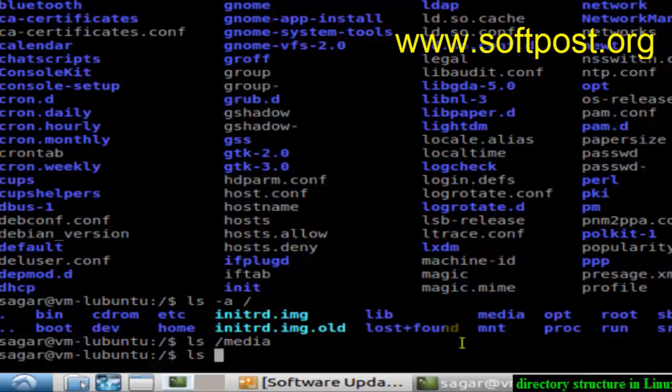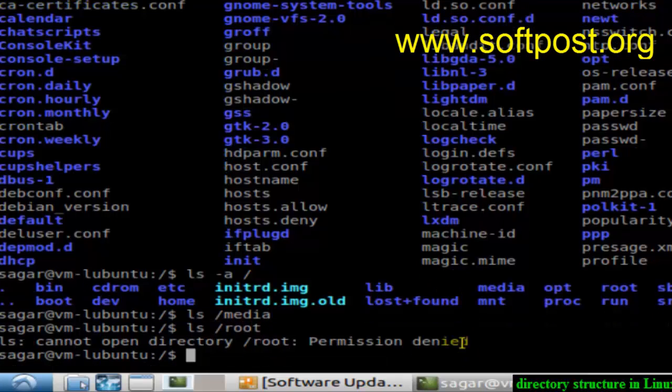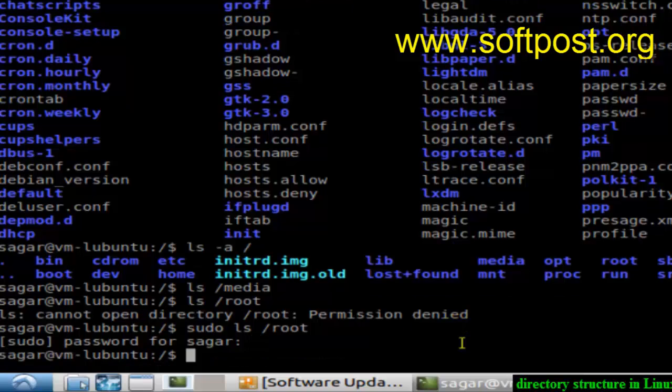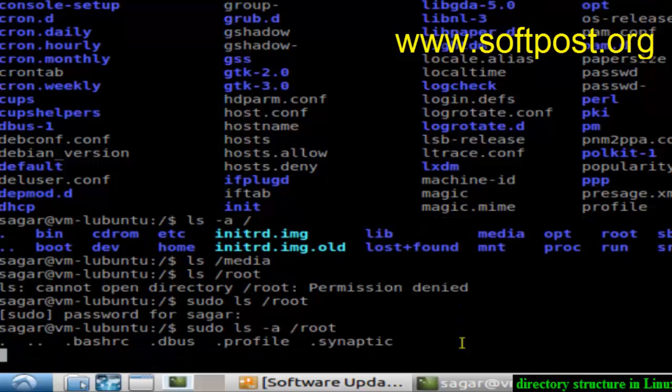If you do ls /root, it will say permission denied. For that you will have to do sudo ls and then /root, and there's nothing visible right now. It should have hidden files. As you can see, there are some hidden files in the root directory.